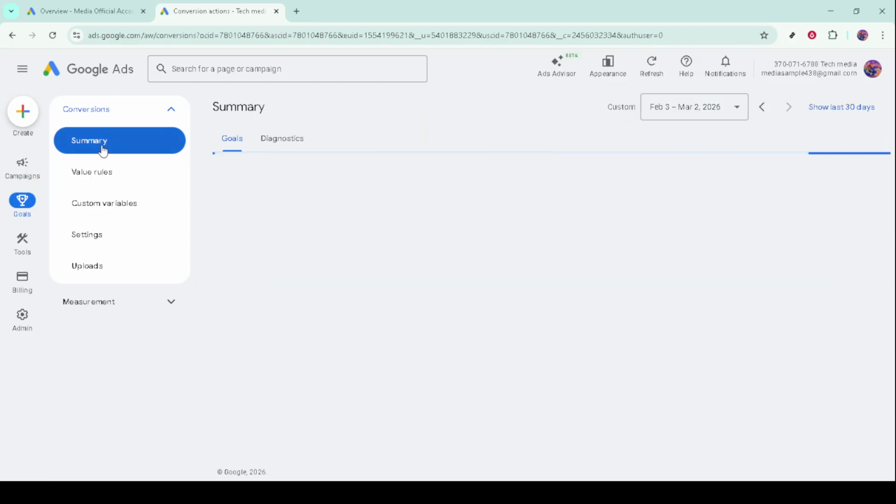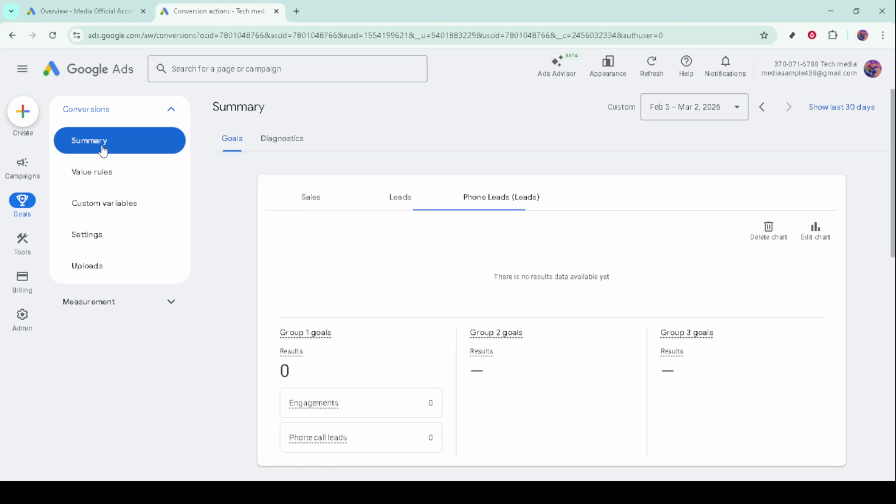Inactive usually means the tag hasn't recorded any conversions recently or isn't firing at all. Unverified means Google Ads hasn't seen the tag fire yet. Both point to the same core problem. The tag isn't being detected when the conversion happens.